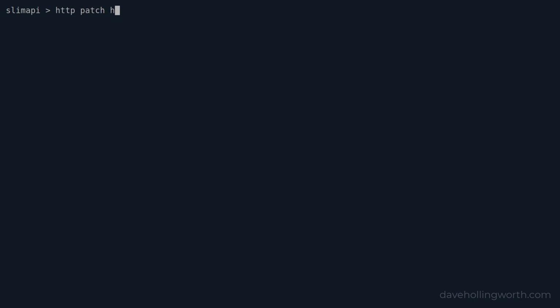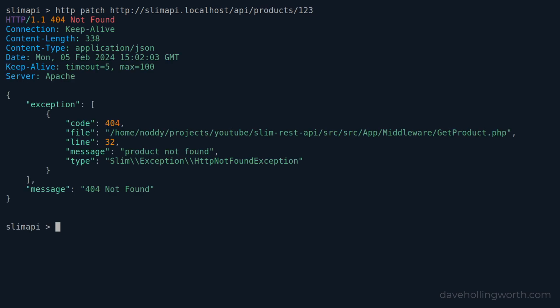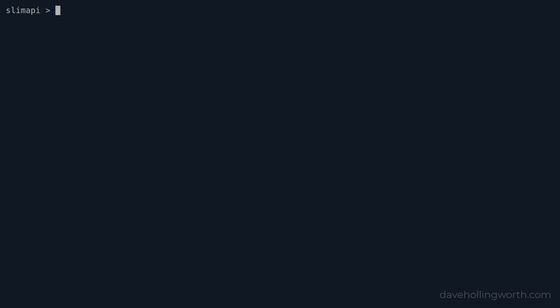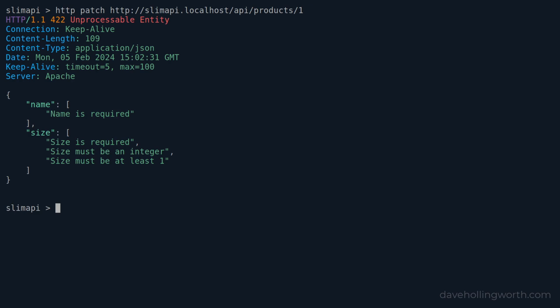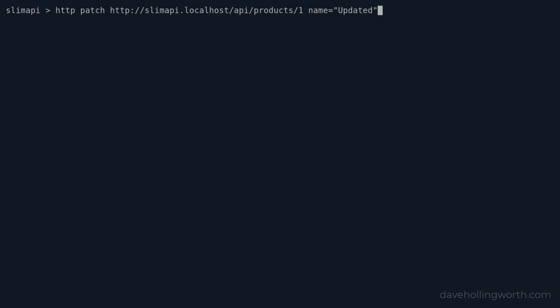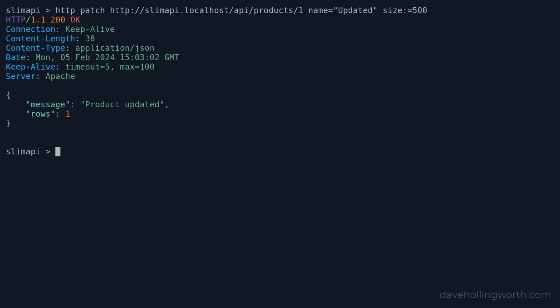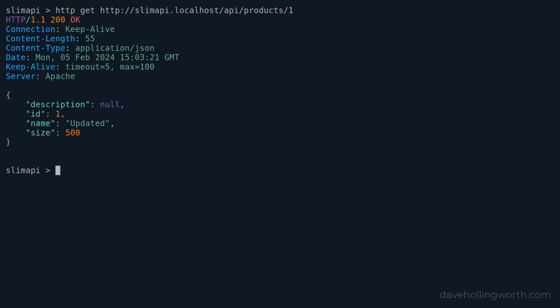Let's give that a try. If we make a patch request to the update endpoint, but with an ID that doesn't exist, we get the 404 message. Note again how this is coming from the middleware. If we make a request with a valid ID but invalid data, then we get the 422 response with the validation messages. If we make a valid request, then we get a 200 response, and we can see that one row has been updated. If we request the details of that record, we see the updated data.